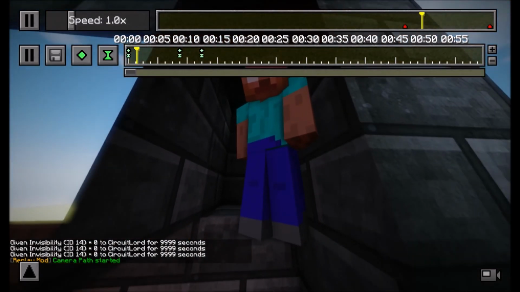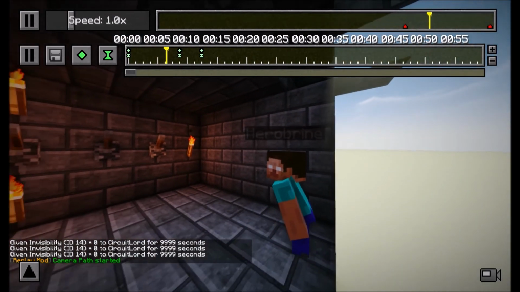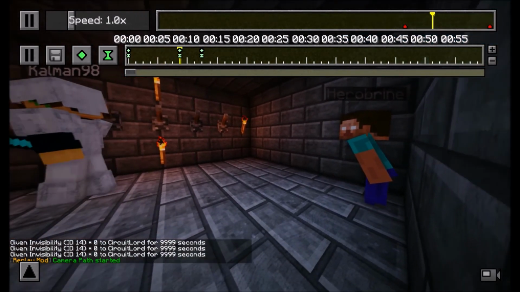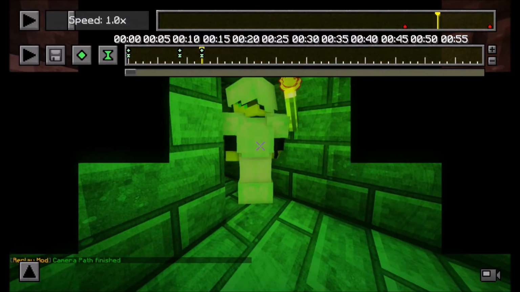And by the way, there's not going to be any lag spikes at all when you're rendering it with the replay mod. It's going to be completely non-laggy at all. Trust me. I'll explain why later. So that looks pretty good.